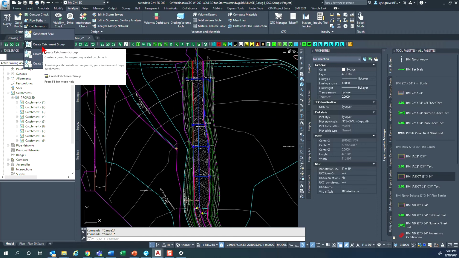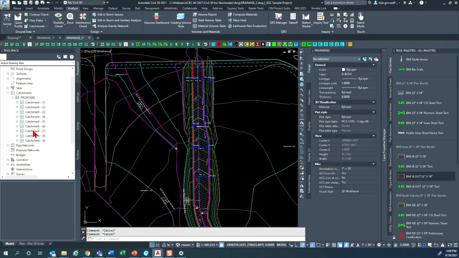Additionally, if you're planning on kicking this data dynamically into other platforms, it is strongly recommended that every unique outfall has its own Civil 3D pipe network, and by extension, its own Civil 3D catchment. In this case, for demonstration purposes, I'm keeping it very simple. I'm only creating my proposed catchment group for everything.